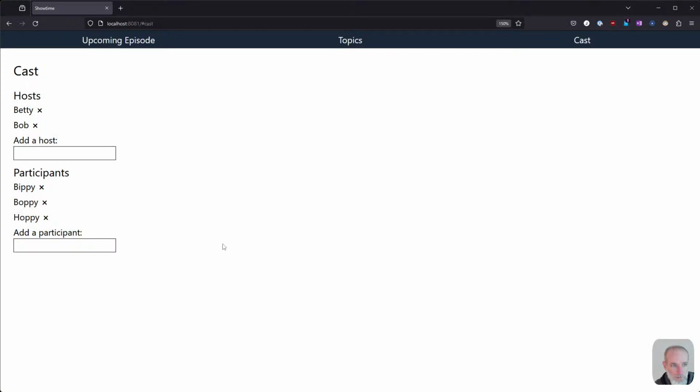Okay. Load the page. So if I try and add hoppy, nothing happens. And then I add hippie, hippie is added. And reload page, and hippie is in fact there. Slightly different order. I think that's okay. Okay, so I can add and remove participants. So let's look at hosts as well.